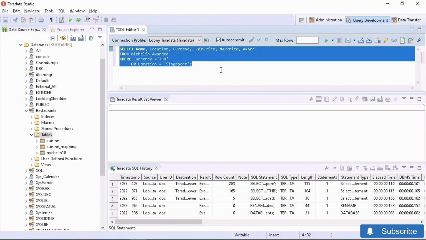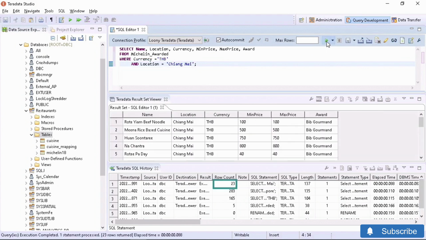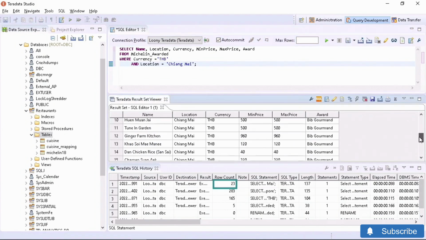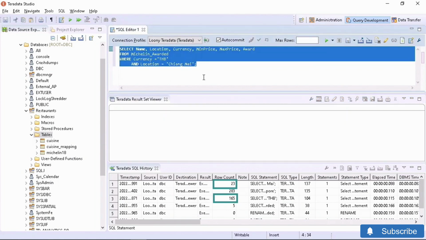In fact, the use of the where clause is quite similar to standard SQL, as we will now see with the use of the AND clause. Here, we restrict the search to restaurants where the payment currency is Thai baht and which are located in the city of Chiang Mai, which is in Thailand. And in the results, we get back a total of 23 restaurants. So the location filter in here has trimmed the output from 165 down to 23.